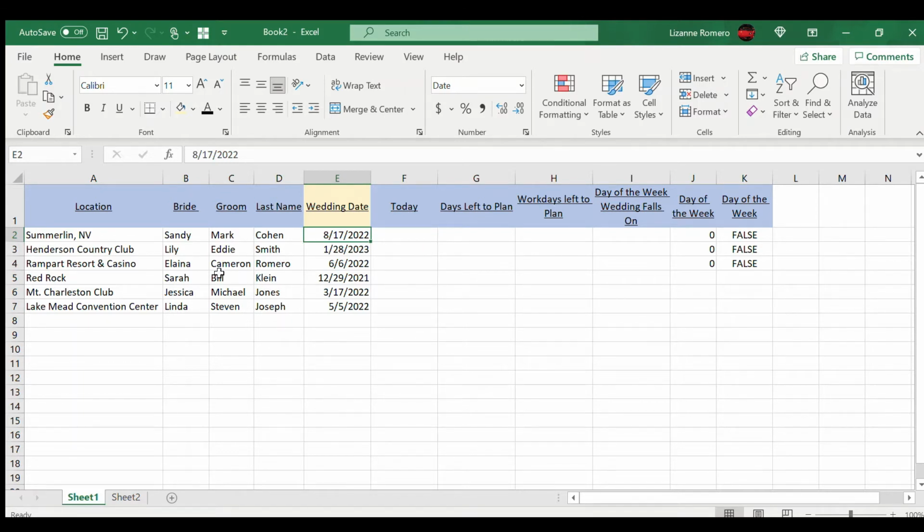Okay, so let's pretend that I'm a wedding planner. Here is my spreadsheet. I have the location, the bride, the groom, all my info. Then I have the date of the wedding or my future event, whatever it is you want to put in here. So the way Excel works is that it bases all of its calculations on today's date and the future date. So I'm going to put a formula in cell F2 that will automatically pull today's date, whatever date that is, when you open the spreadsheet.